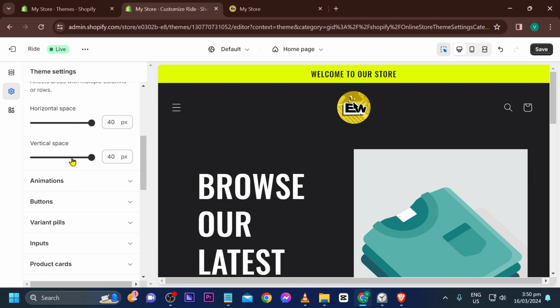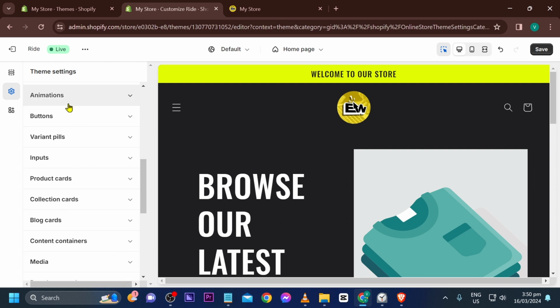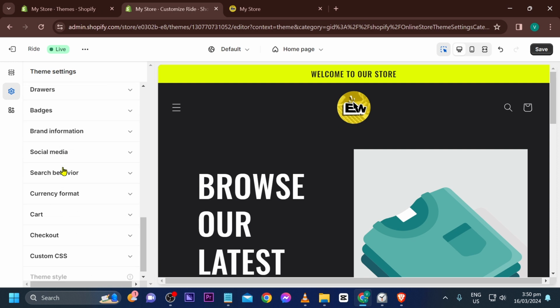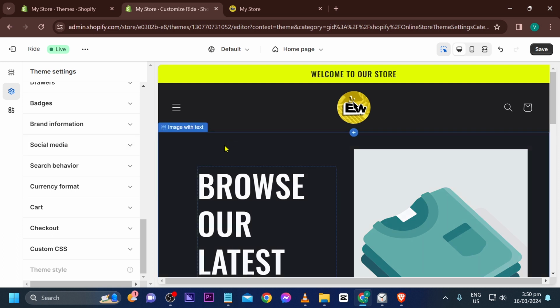You can definitely make some changes. Do you have here a lot more changes? We have animations, buttons, variant pills, inputs, product cards, collections cards, and so on and so forth. So go ahead and try to choose which changes you want to do.